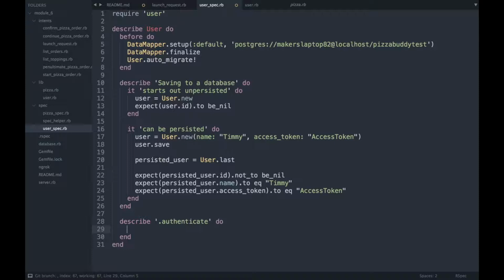Let's implement a class method, an authenticate method, on the user class. We expect this method to either find an existing user or create a new user, depending on their name and access token. That is, if the user does not exist, it should fetch their name from the Amazon API using their access token, and save their name and access token into our database, and then return that new user we just made. If the user already exists, that is, if there is a user with that name and access token in the database, then we'll just retrieve that existing user and we'll skip making the call.